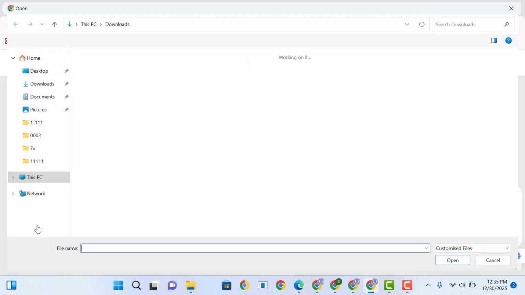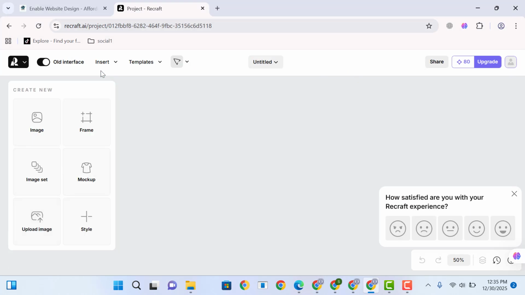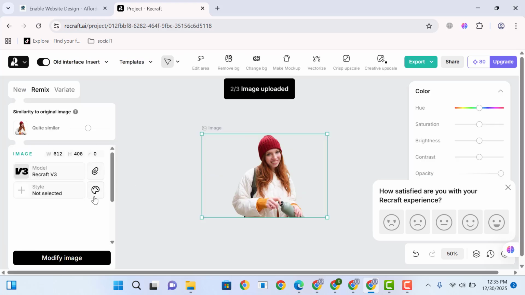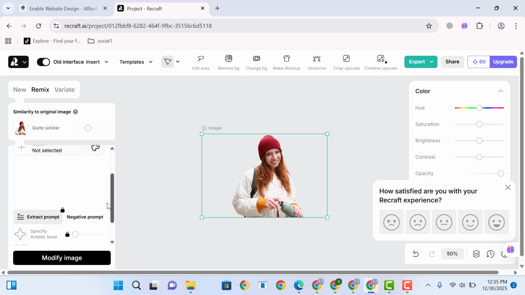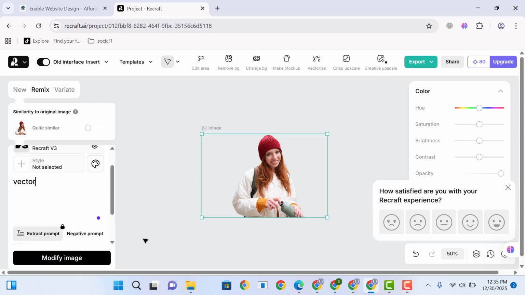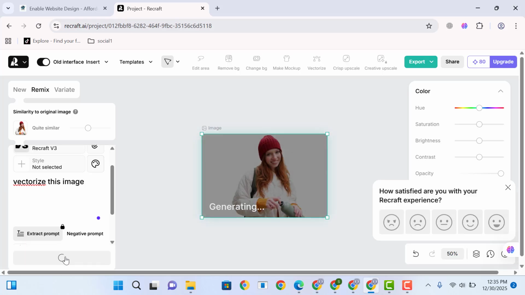And here you can upload your image. Let me select this image. Now scroll down. Here you can add what you want to do with your image. For example, let me type vectorize this image. Then you can also add here a negative prompt. If you want to remove anything, then click on modify image.